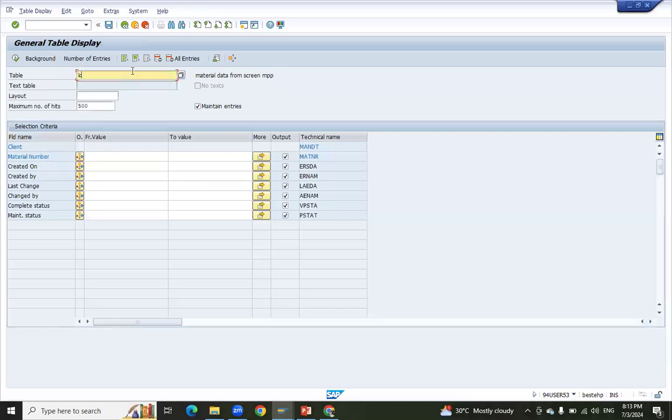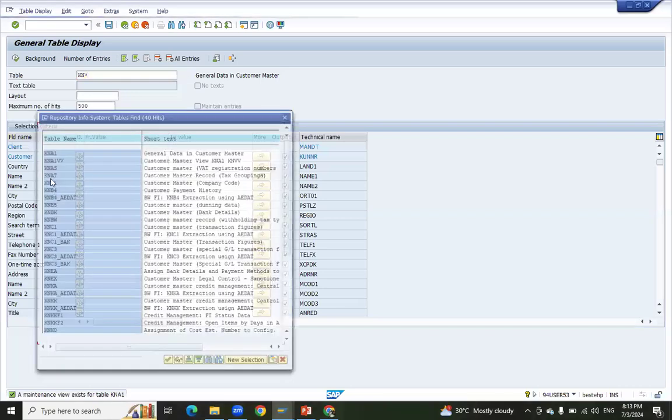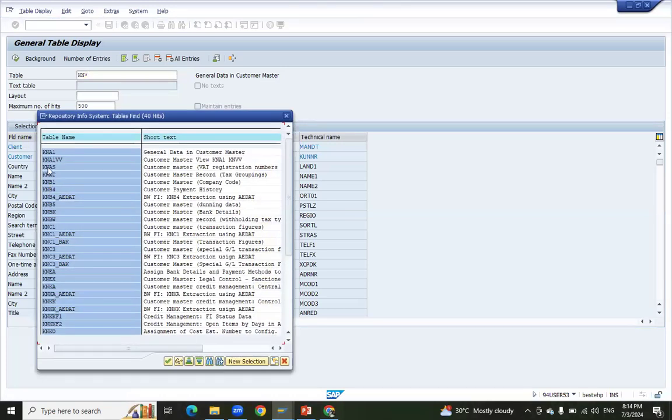Suppose you have KNA1, which is your customer master table. If you want to get some more data of the customers, just do one thing. Always try a star search, and do this. Okay, so you will have KNVV, KNAT, KNB1. So you can have a relation between these tables because all these tables will have KUNNR.